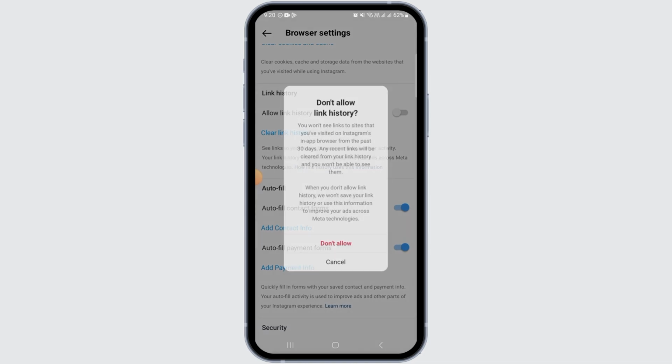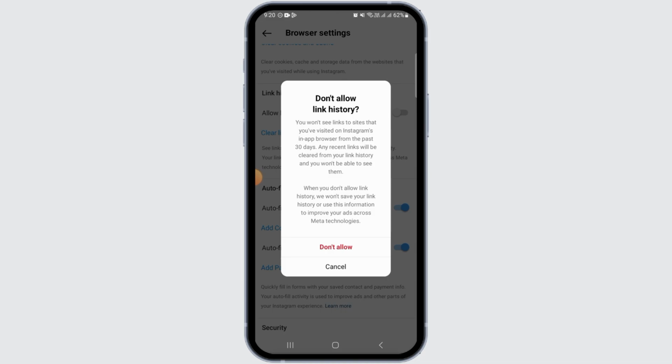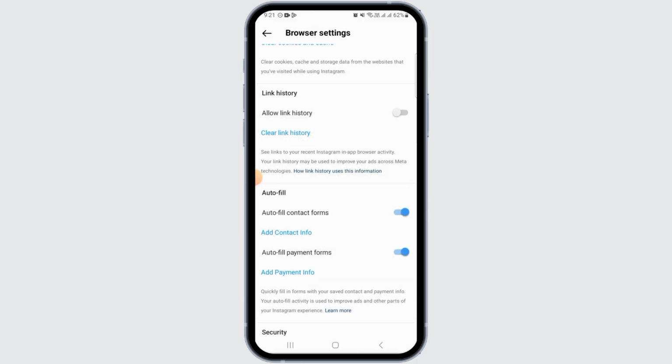Once you toggle this option off, a pop-up will appear. Here it says, once you toggle this option off, you won't see links to sites that you have visited on Instagram in-app browser from the past 30 days. Any recent links will be cleared from your link history and you won't be able to see them. When you don't allow link history, Instagram won't save your link history or use that information to improve your ads across Meta technologies. If you agree, tap on the option of Don't Allow.